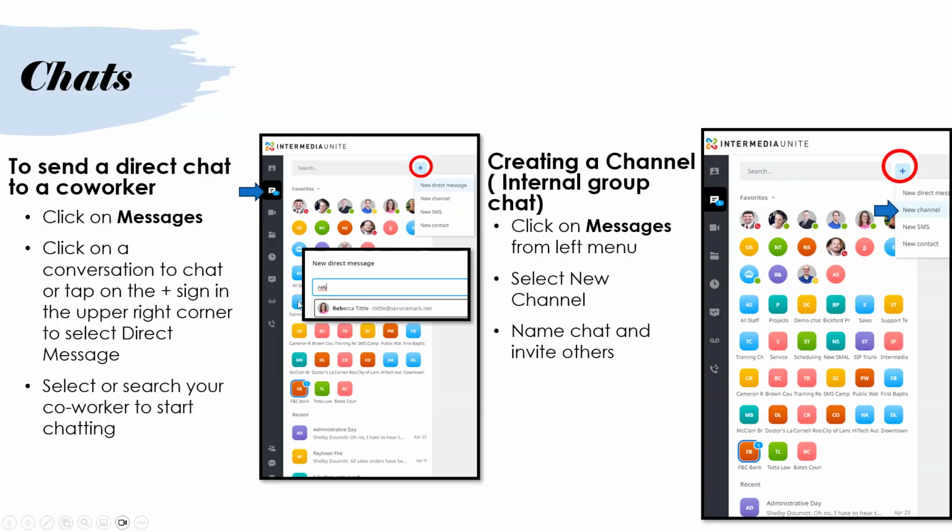To send a direct chat to a coworker, if you're using internal chat, you just hit the little talk bubble. I don't know why I couldn't think of that. You click on the talk bubble, and then you're going to hit the plus, and then you can choose direct message. You type in your coworker's name right here, and then boom. Once you start talking to them, you could just click into the conversation, but otherwise you don't need to.